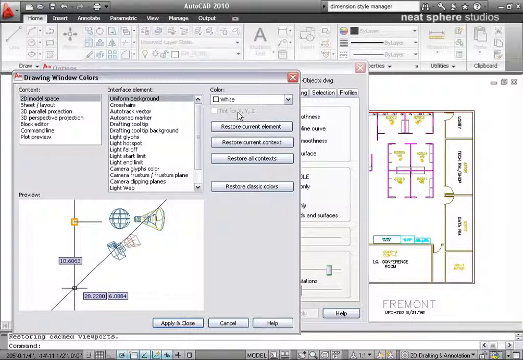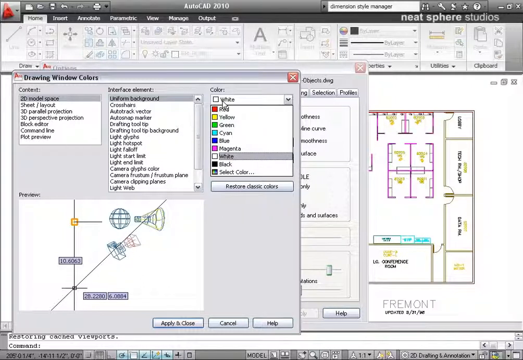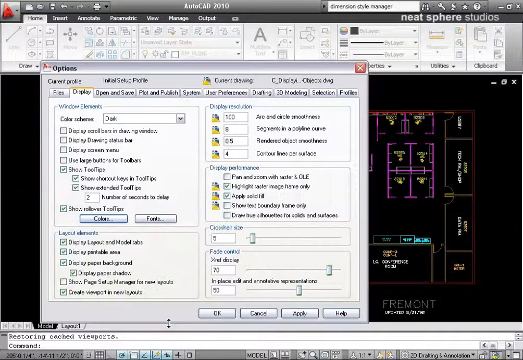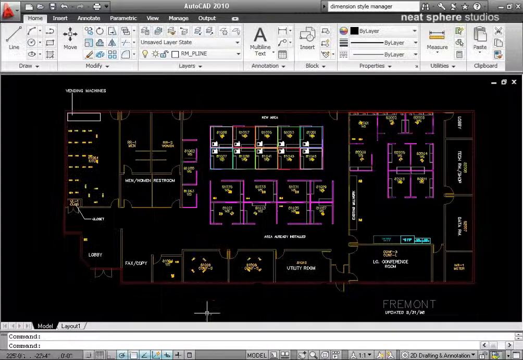And those colors, I could go in and change each one individually if I wanted to, but really what I want to do is go to my white color here and just change that to black. You see we've got a preview here. We'll change everything to the black color scheme. I can apply and close and then click OK.